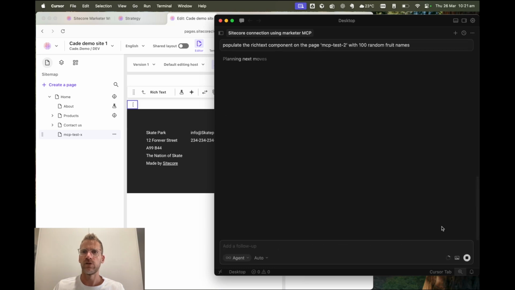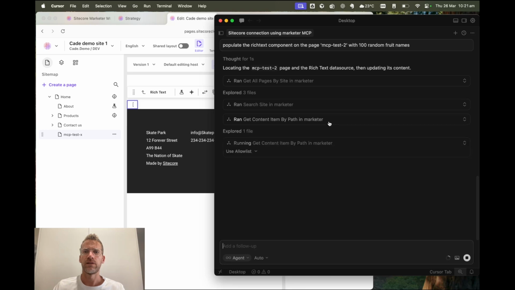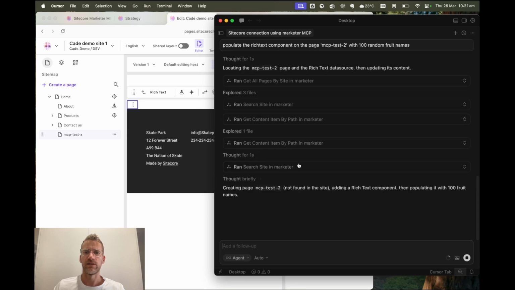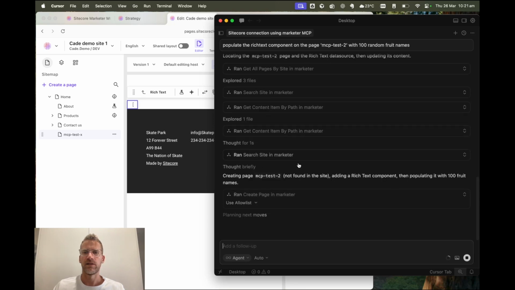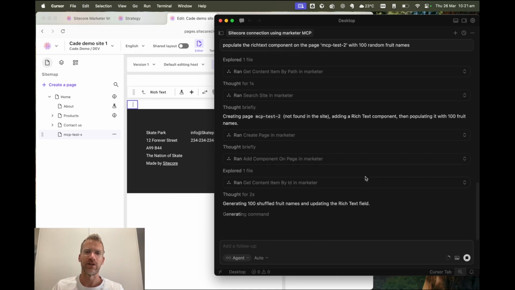Now let's add some content into this rich text field. Okay, oops. I gave it the wrong page name. That's going to confuse it a little bit. Page doesn't exist. Okay, so page doesn't exist, so it's going to create the page, add the component, and add the content all in one go.